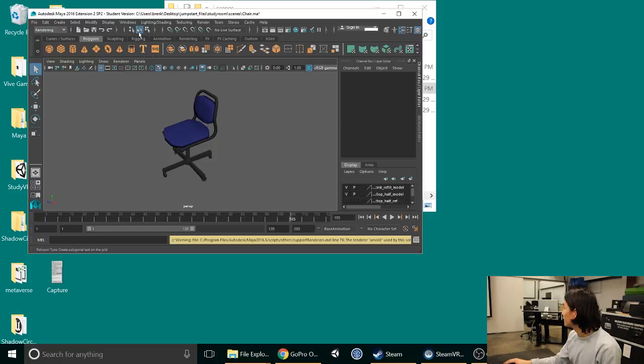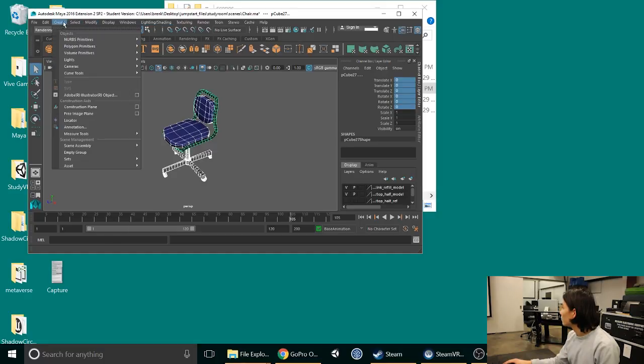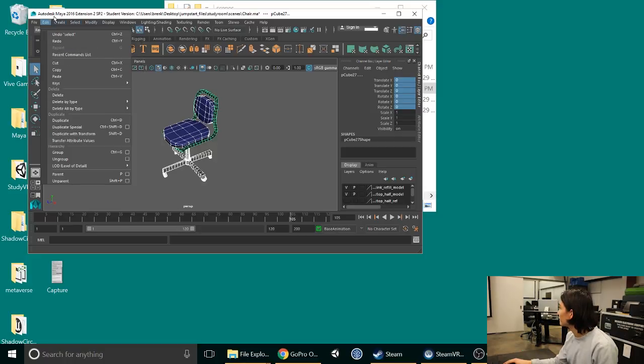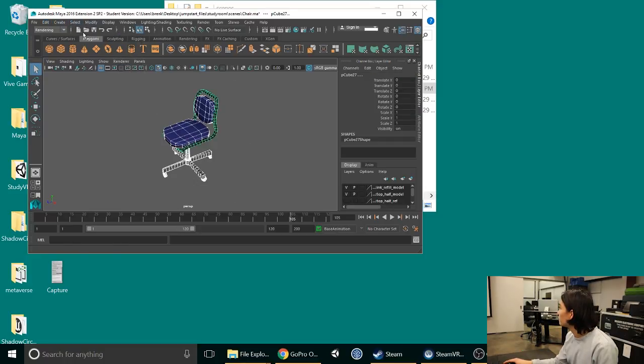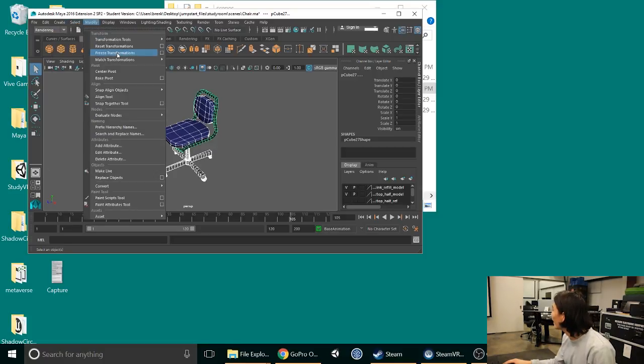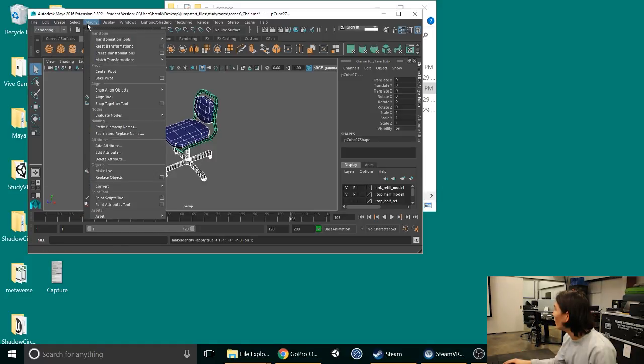So what we want to make sure is that our whole chair is zeroed out. If it's not, you can just go through these values and set them all to 0, and then we're going to freeze the transformations. Modify it, yeah, thank you. Freeze transformations, and then also modify center pivot.